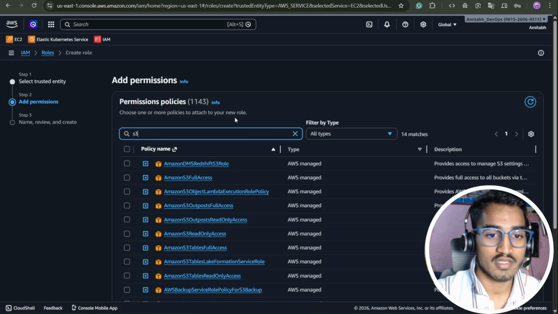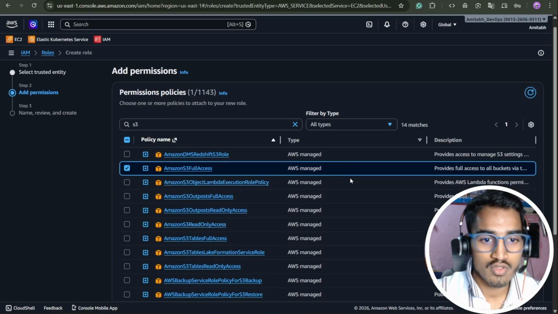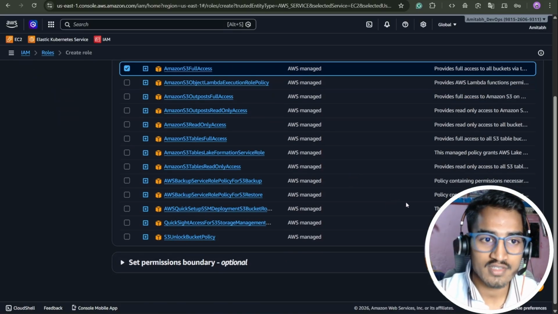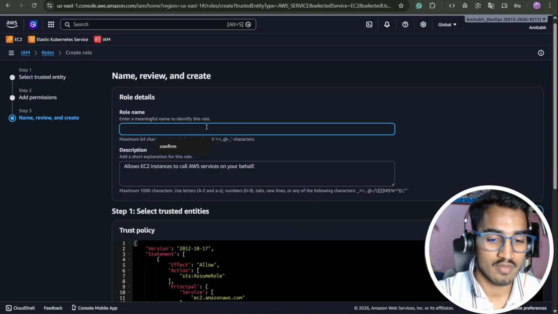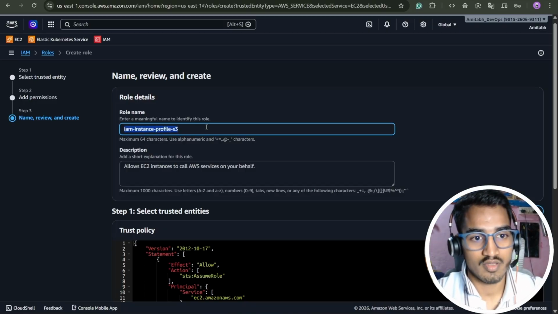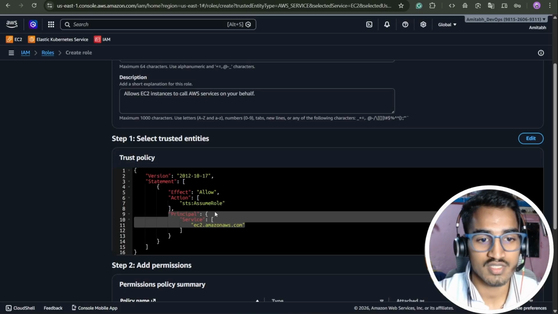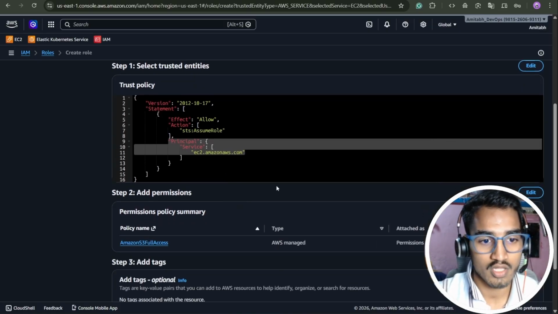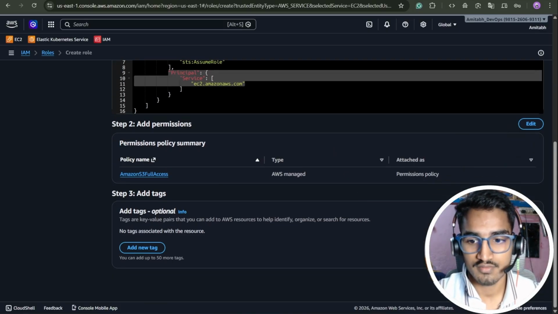So we will create S3 full access, and if you want to provide read only, you can provide the read only also. And if you want to perform full access, you can select any permission and click on next, and this role will be IAM Instance Profile S3. So this will be my IAM role name, and in the IAM trusted entities, we have the EC2 instance. So this is assumed by the EC2 instance, not other than that. And the policy we have provided is the S3 full access.